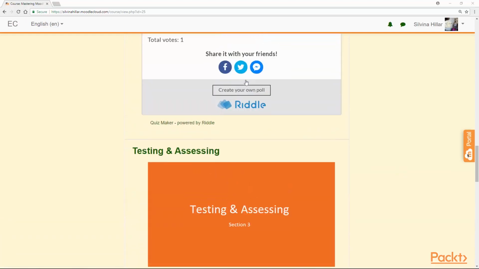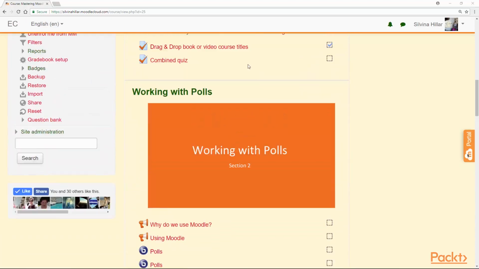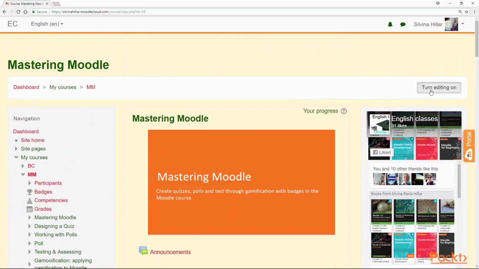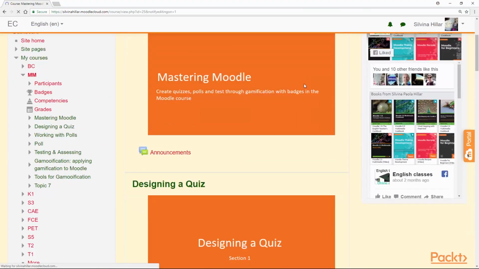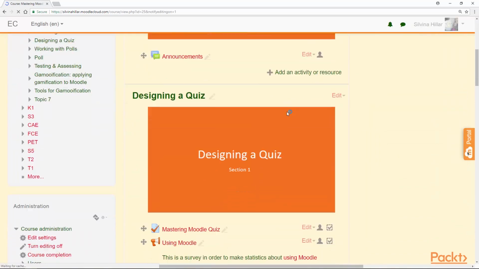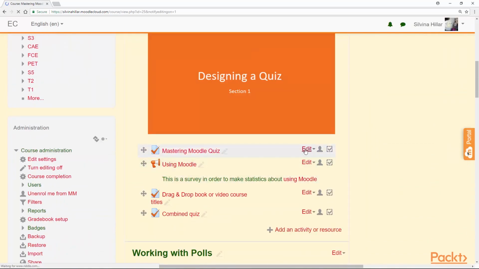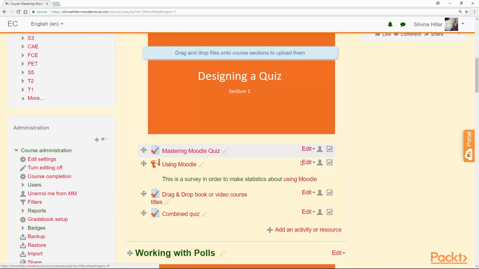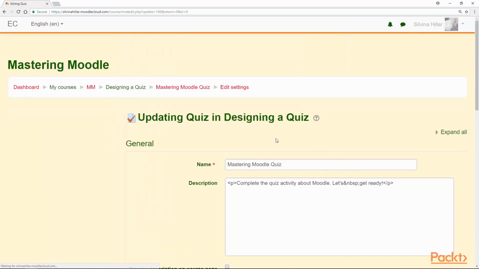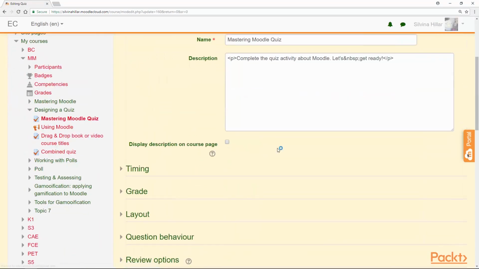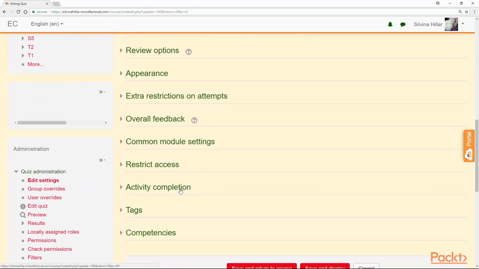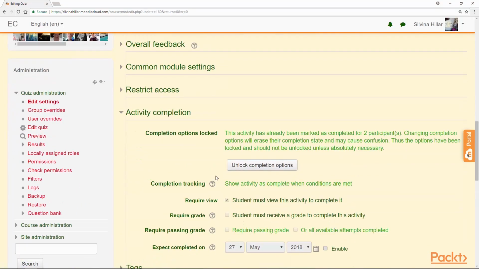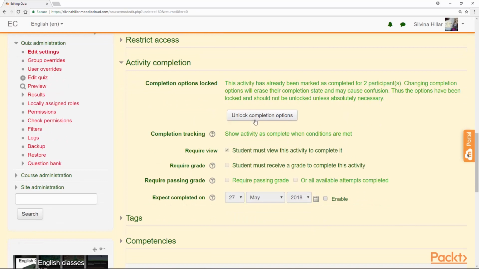So what we are going to do is go upwards again and turn editing on again, and check, for instance, here, Mastering Moodle Quiz. We click on Edit, Edit Settings, and we are going to scroll down. All the activities have activity completion. So, in this case, the activity is completed. As it is completed, we cannot change it.